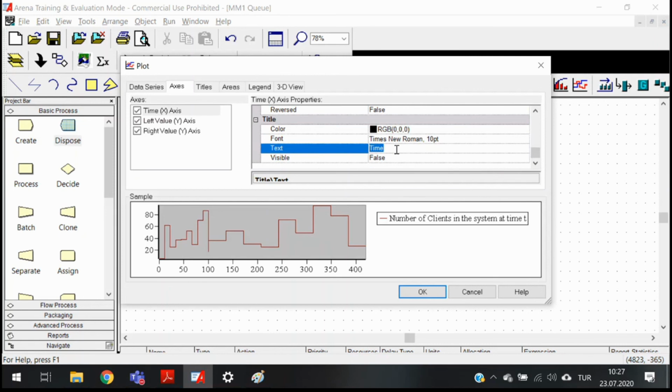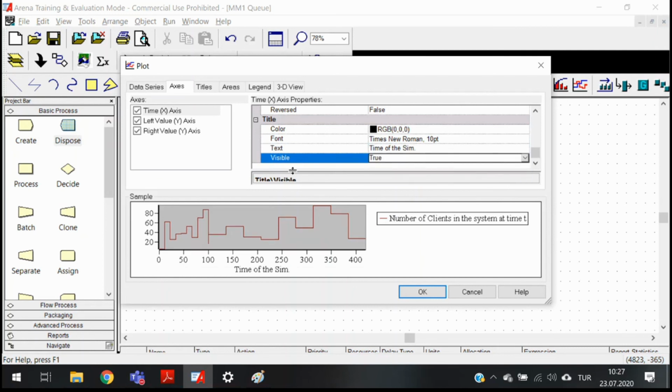Here it is written time already, but I can change it to time of the simulation, for example. And I need to choose true for the visible, so I will see the time of the simulation as the label of the horizontal axis. And the label of the vertical axis is already written here, so I am not supposed to write it as well. Now, let's check the y-axis.